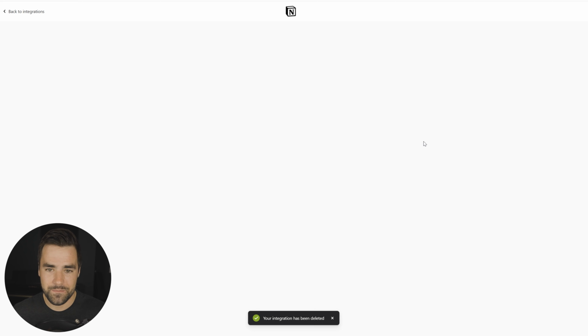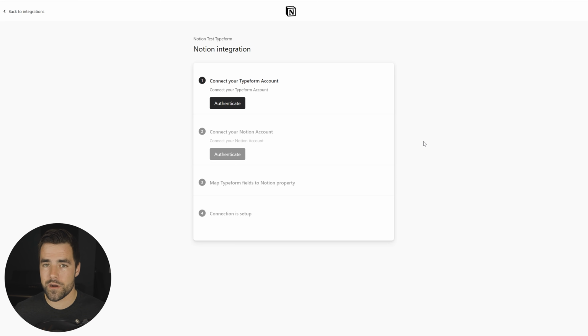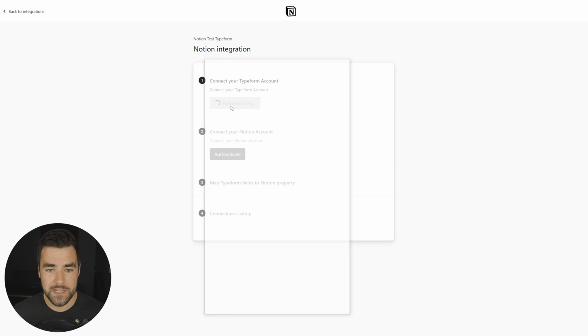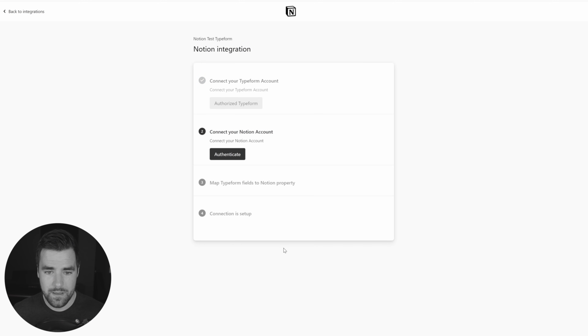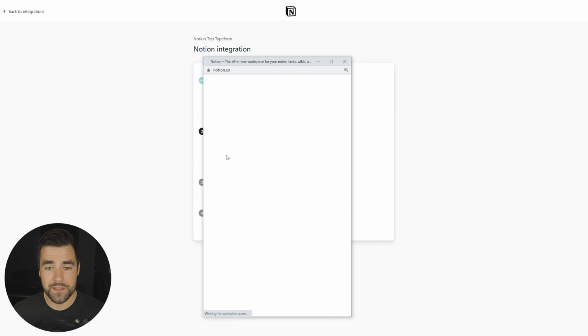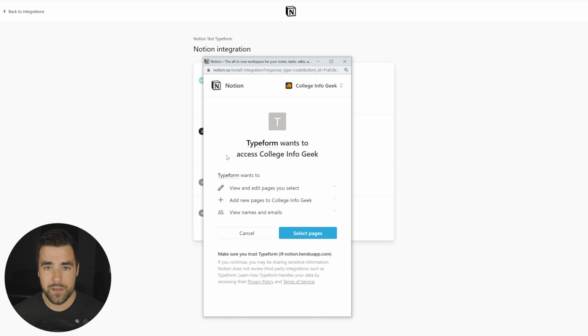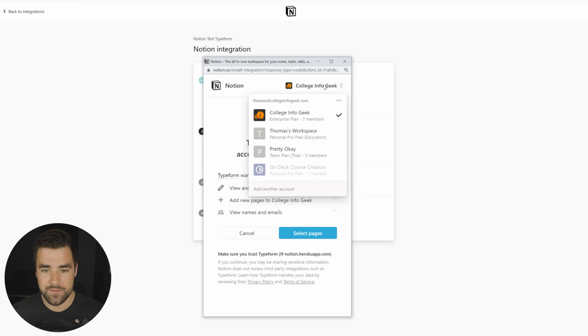If I hit connect here, this is how it's basically going to work for any of these other apps. First, I have to authenticate Typeform, and then I need to authenticate Notion. This is what you're going to see when you authenticate any other app that wants to connect to Notion. You're going to have Typeform wants to access the workspace that I have selected here. I've got several different workspaces, so I'm going to do College Info Geek.